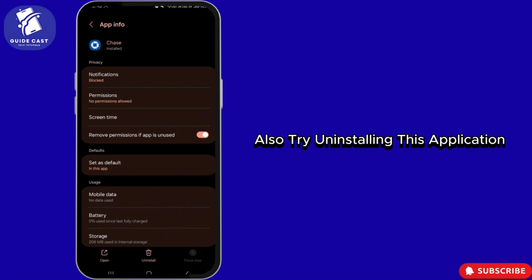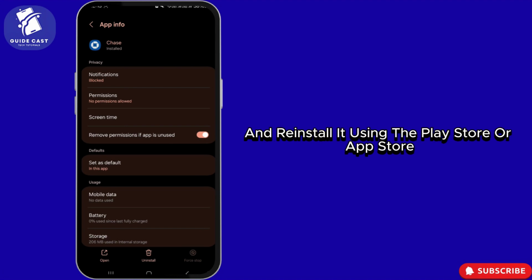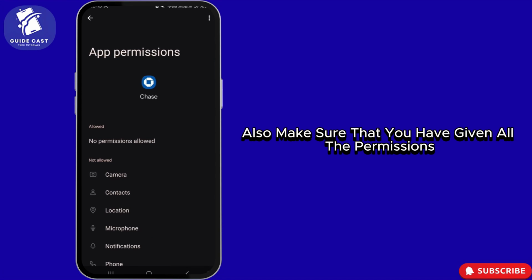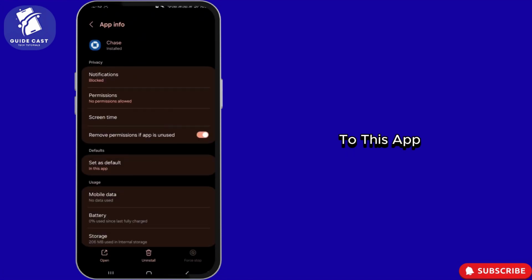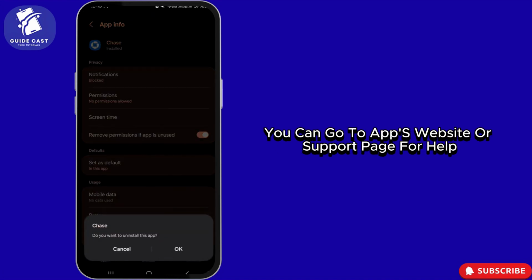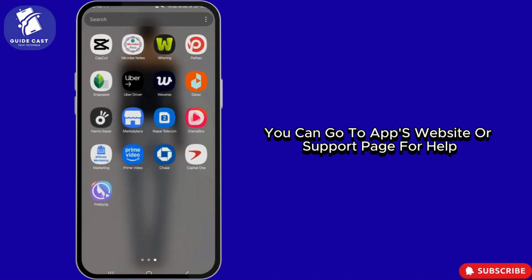Also try uninstalling this application completely from your device and reinstall it using the Play Store or App Store. Also make sure that you have given all the permissions to this app. Come back, and if nothing works, you can go to the app's website or support page for help.